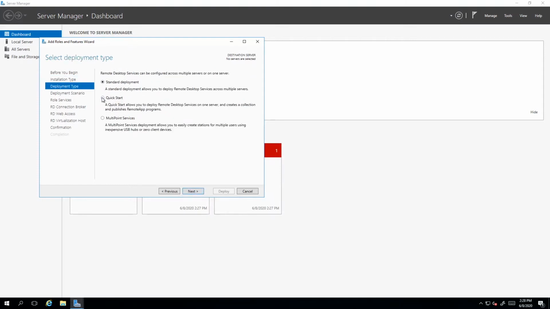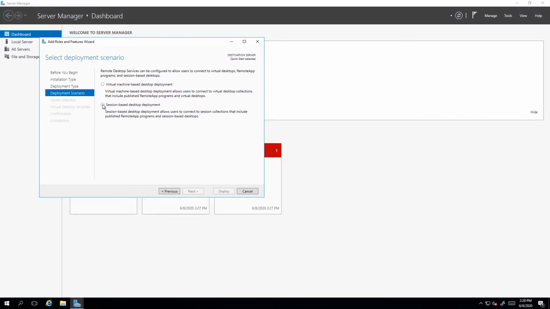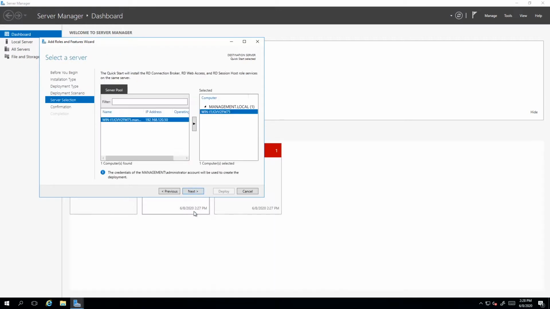Now, you're gonna do quick start. So quick start basically installs the stuff that you need to get this done. So you select quick start and then click next. What you're installing is a session-based desktop deployment, right? Because you're gonna want to be accounting for the sessions. These are your users logging in. So you select session-based desktop deployment, click next.